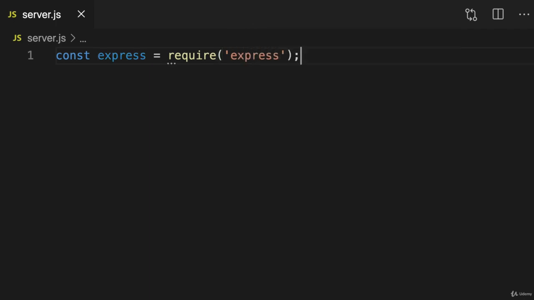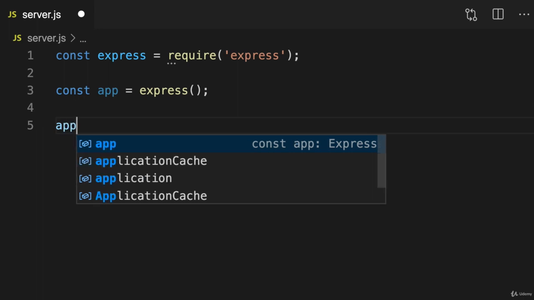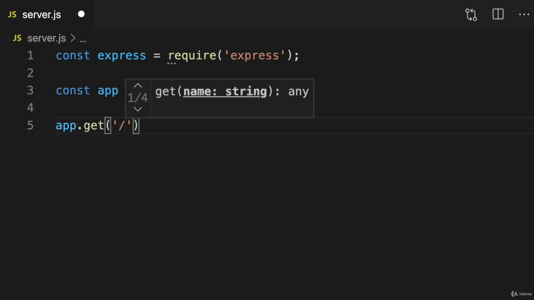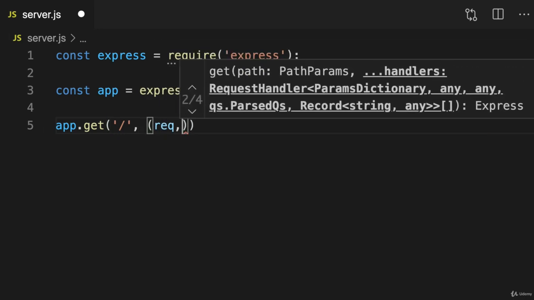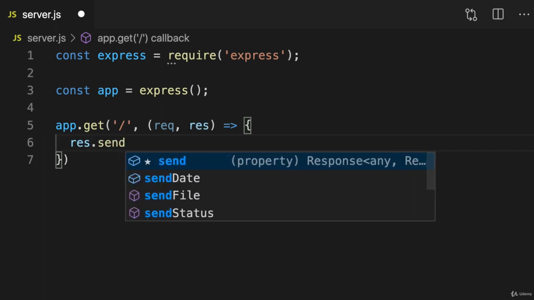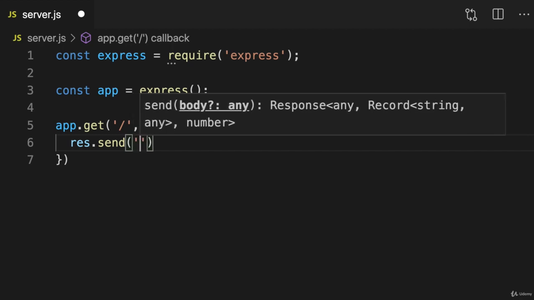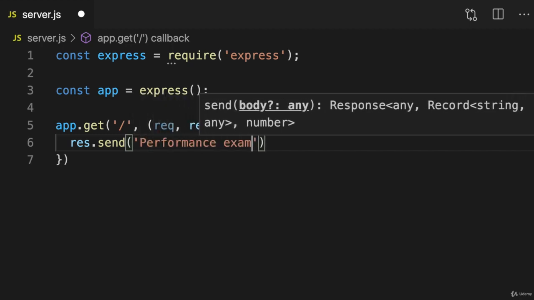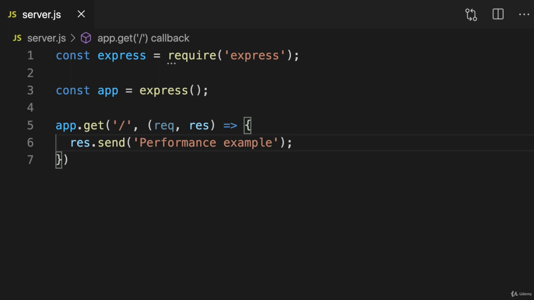We'll initialize our Express application, const app = express(), and we're going to have two routes. One, an app.get route at our main root endpoint here, which takes in the request and the response, and is just going to respond with, using our res.send function, we're just going to say "performance example." That's the name of our server.